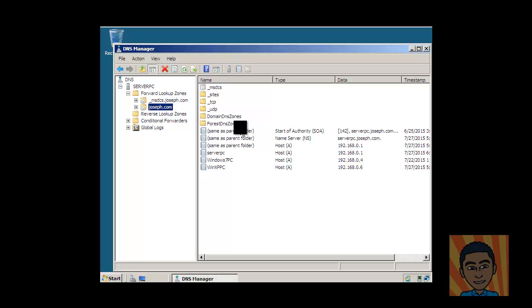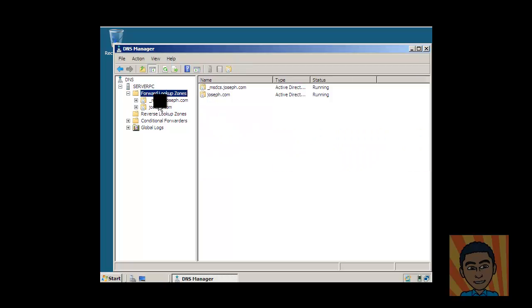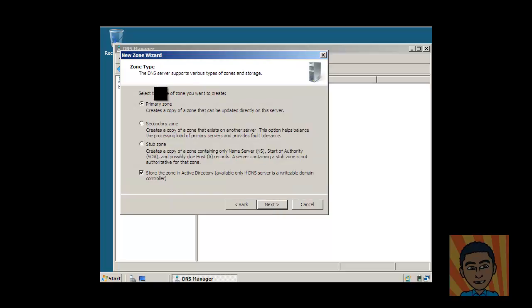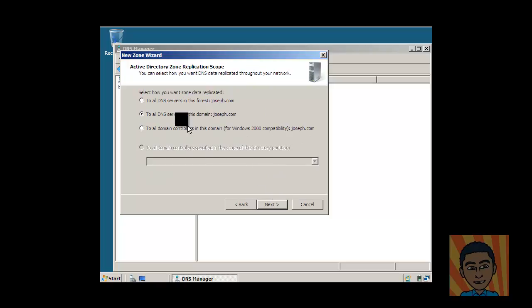Alright, so now if you don't have this up here, that means you have to create your forward lookup zone, and I'm going to show you how to do that. We're already inside the lookup zone folder, right? So you just right click and click new zone, and this brings you to this window. You press next. You will choose primary zone and click next. You choose this one here, all DNS servers in this domain, and click next.